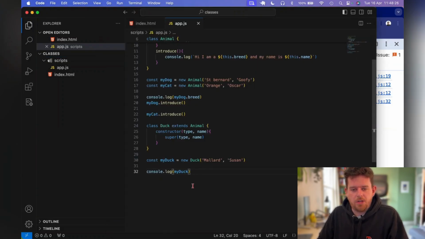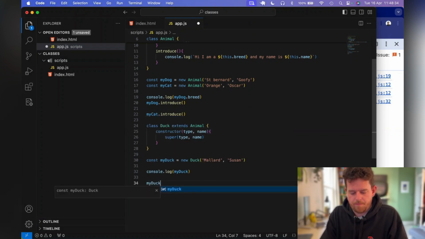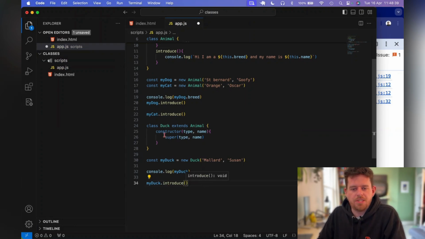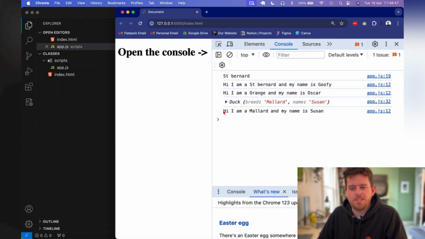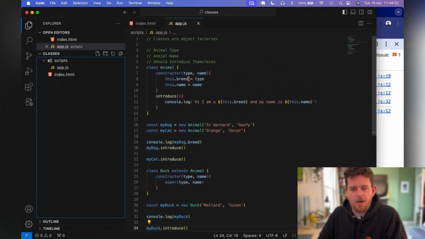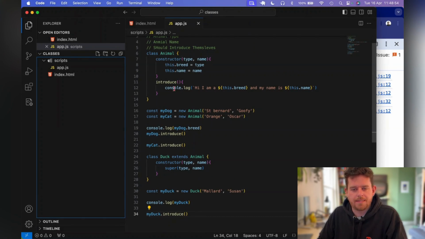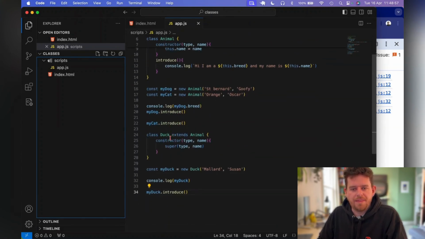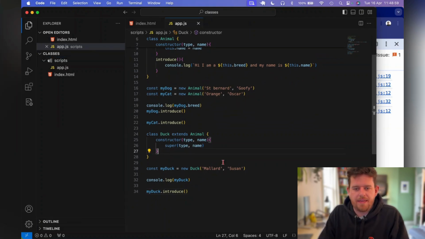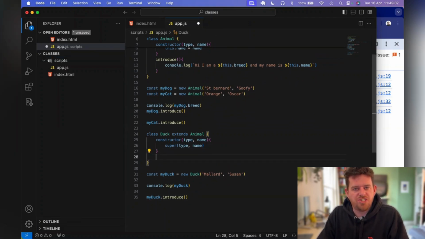Now let's go and have a look at something here. So we'll say myDuck.introduce. Now you'll notice that we don't have an introduce method on our duck, but if I save this, you'll see that we're still able to use all of the methods that we had up here on our Animal class. We can then add things down here onto our Duck class.